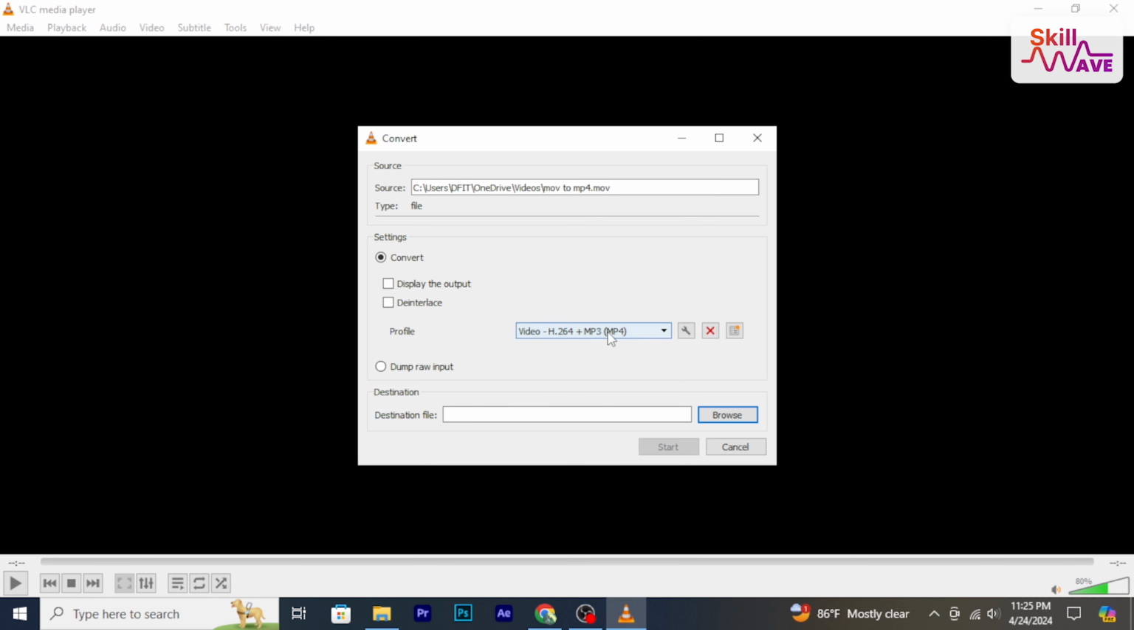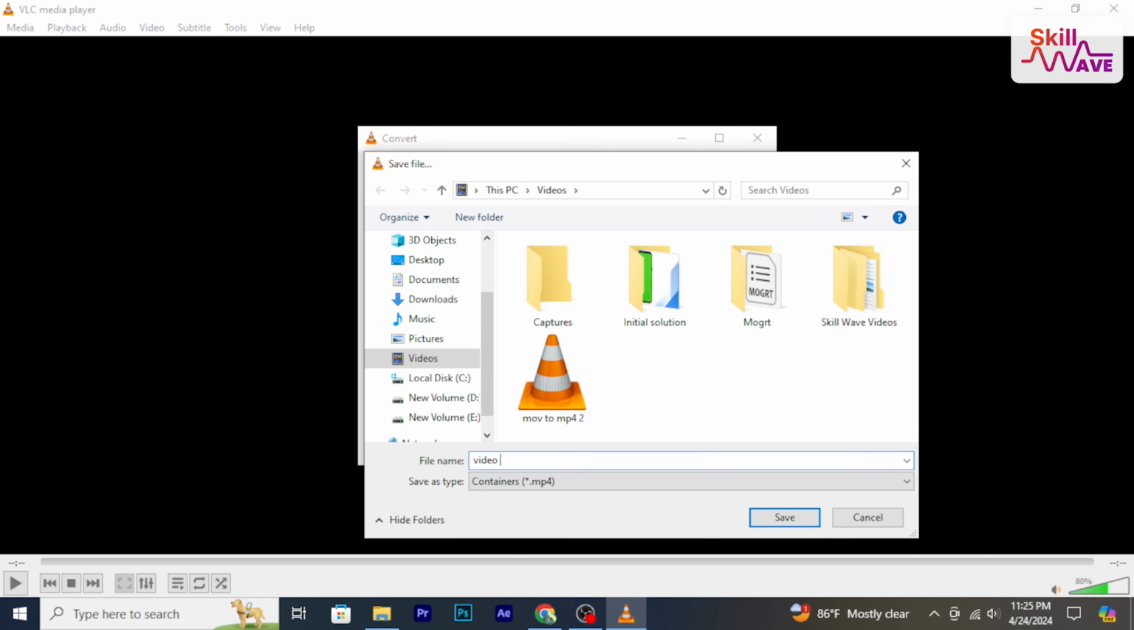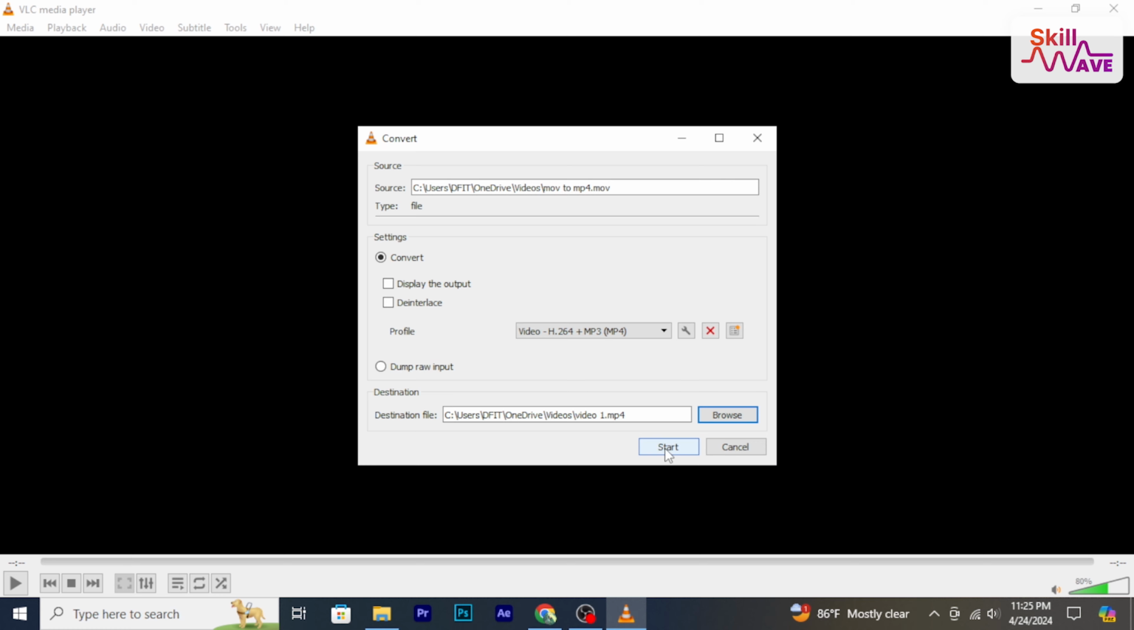Then go and choose the destination. Choose where the file is going to be saved. Click on Browse. Enter the name of your video. Click Save. Now click on Start. And you will see that the video is converted to MP4.